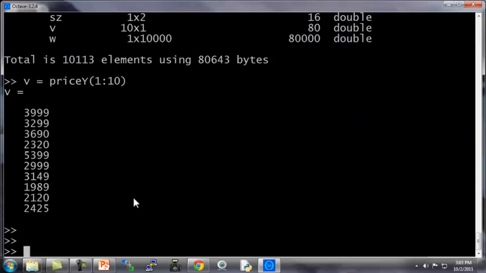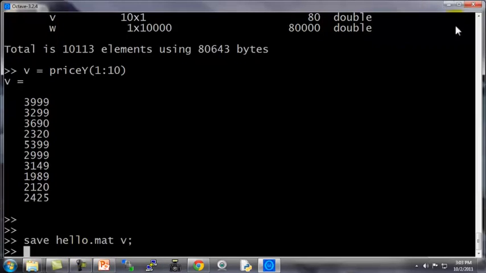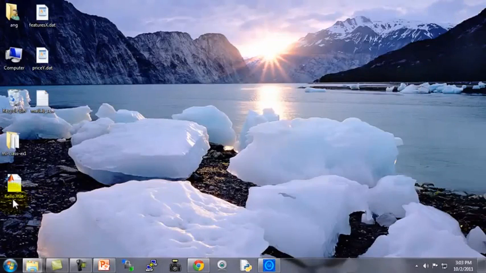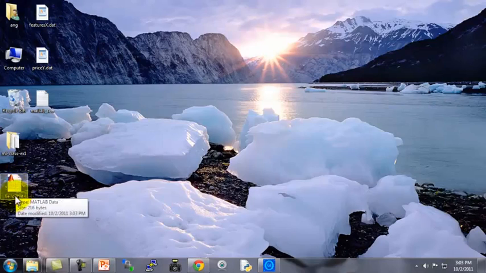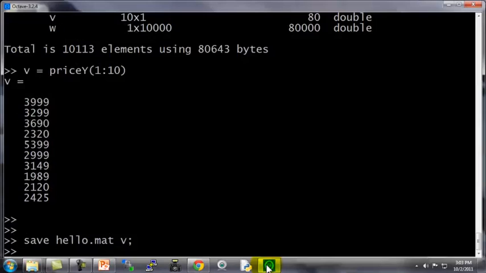Let's say I want to save this to disk. The command is save hello.mat v. This will save the variable v into a file called hello.mat. So let's do that. And now a file has appeared on my desktop called hello.mat. I happen to have MATLAB installed on this Windows machine, which is why the icon looks like this, because Windows has recognized this as a MATLAB file. But don't worry about it if this file looks like it has a different icon on your machine.